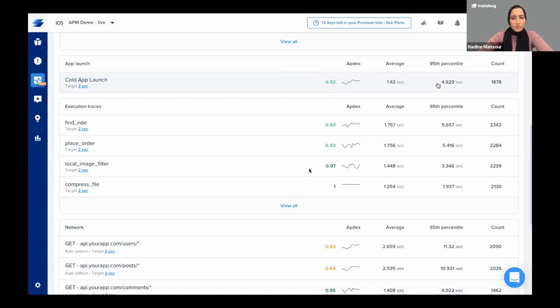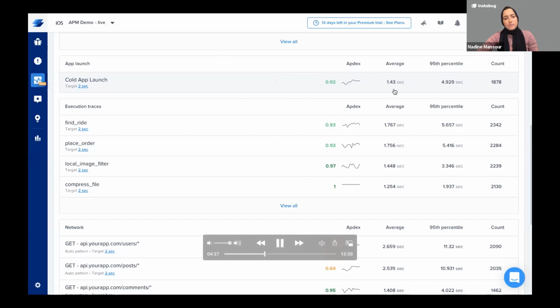And if we look at the P95, it's saying that for 5% of the cases, it takes that many seconds to launch. So while the average looks okay, there are some groups or some sessions that are very far away from the targets that I'm setting for this application.